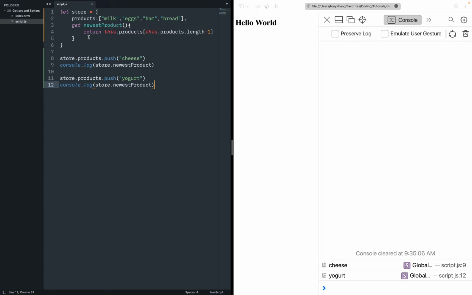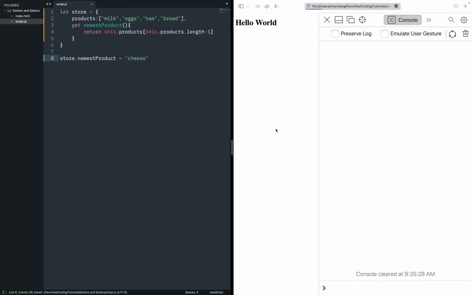But it's not just that, you can set stuff. Maybe you want to set the property newest product. So let's just delete all of these lines and write store.newestProduct equals cheese, like that. And you can see that it doesn't really work, because you can't really set it as a variable. If you do this and do console.log store.newestProduct, you can see that it says bread. So basically it doesn't update.